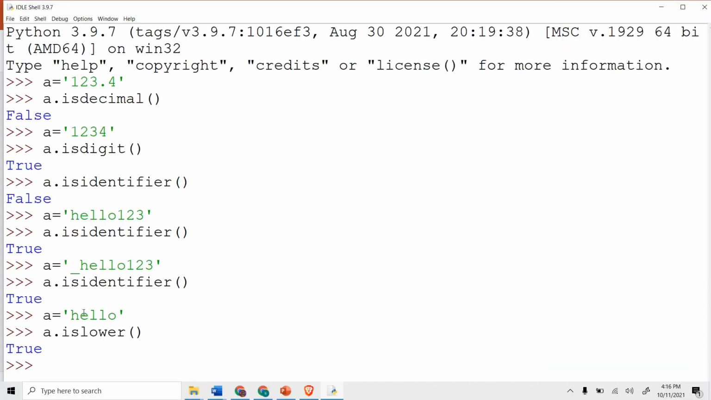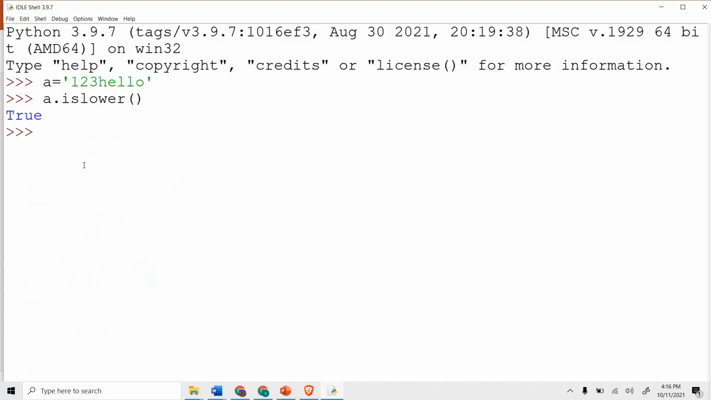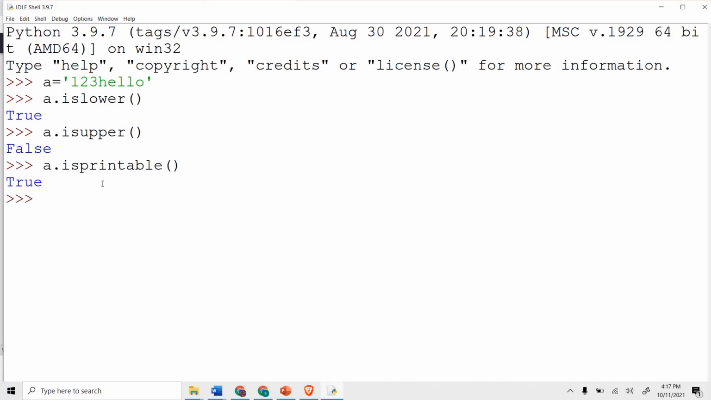Lower will check if all the values within the string are lowercase. Now when we use digits within the string, like here this 1, 2, 3, what this method does is it ignores this digit here and checks the rest of the values. So we have hello, all the values in hello are lowercase letters, so that's why it gives us true. isUpper checks if all the values are uppercase. So here, because they are lowercase, it gives us false. isPrintable checks if all the values are printable. So all the values within this string are printable, so it gives us true. Now here we got false because all the values within this string are not printable.